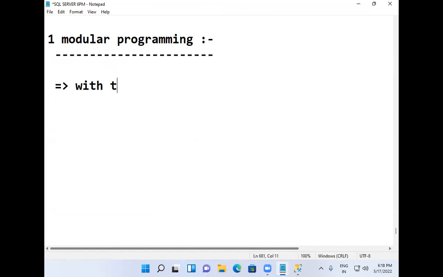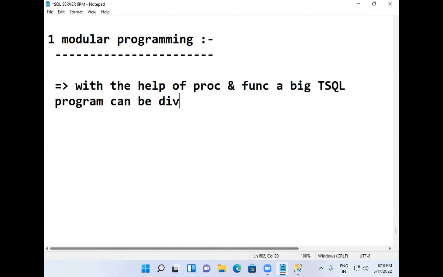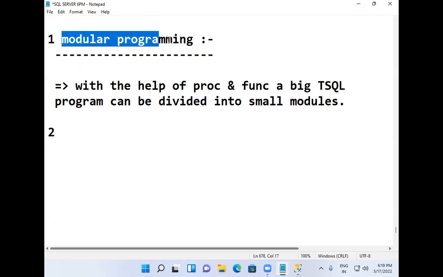So with the help of procedures and functions, a big TSQL program can be divided into small modules. That is modular programming.